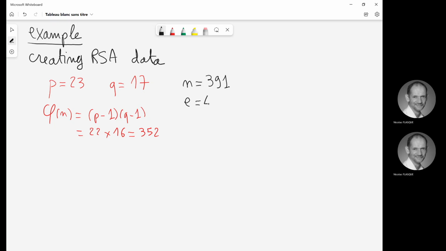Next step, choose some exponent e, which is also public and has to be relatively prime with phi of n. So let's choose, for example, e equal to 43. This is actually the public key. So now I can publish this couple to allow people to send me a ciphered message. On the other hand, I have to calculate my private key, which is D, which will help me decipher messages which will be sent to me.